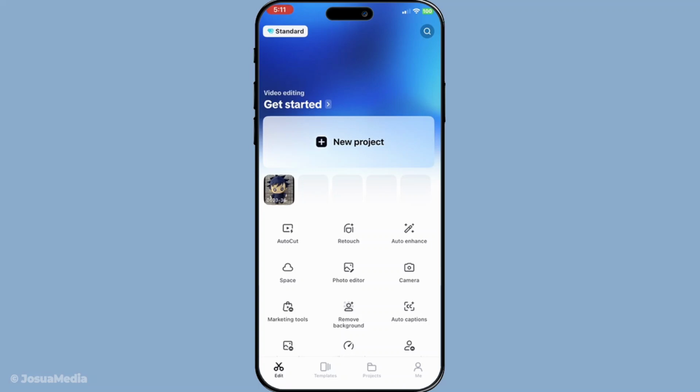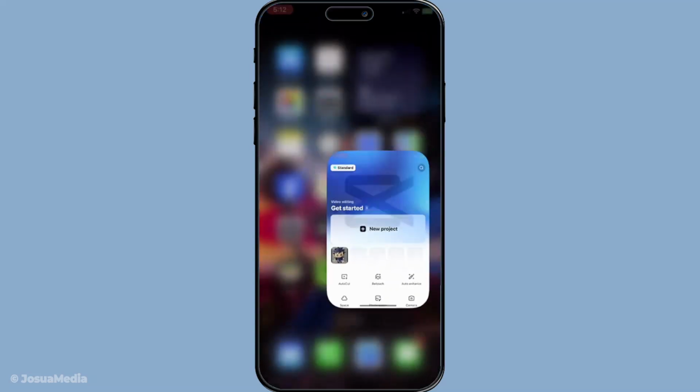And there you have it, a simple yet essential task that ensures your Capcut app is ready to help you create and edit your videos with the latest tools. Remember, regularly updating your apps is just as important as using them, as it keeps everything in tip-top shape.